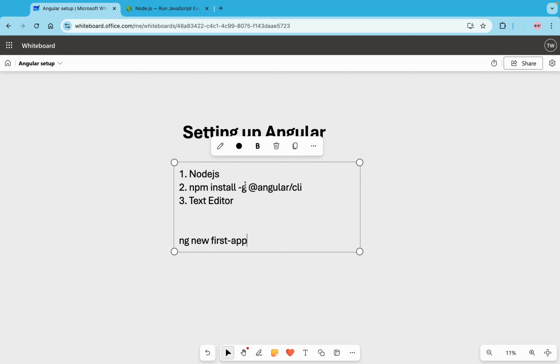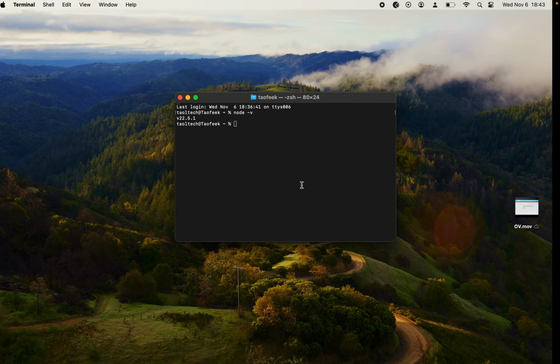The second one we are installing is Angular CLI. Now for us to install Angular CLI, we need this command known as npm. npm is made available by Node.js. So the moment we install Node.js, we automatically have npm on our system. So because of that, let's install the Angular CLI following this command line.